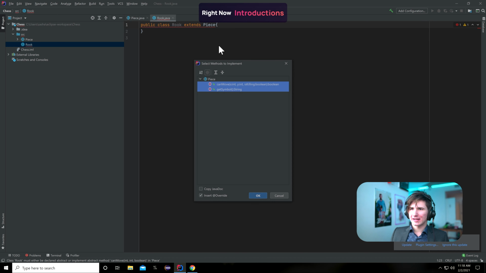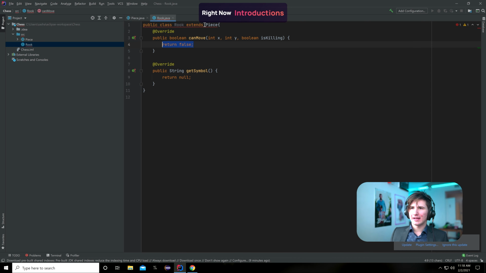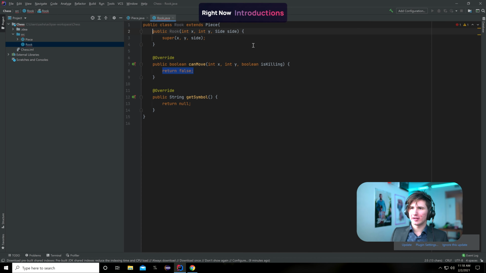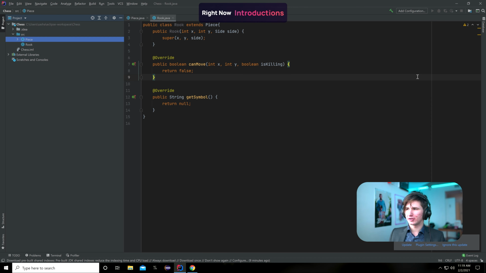So every abstract method has to be implemented. And now that I have those abstract methods implemented, and I have to create a constructor matching super, now you can actually have a rook. So did everybody catch that? Every single method that is abstract in piece has to be overridden in rook. That's the rule about abstract classes.